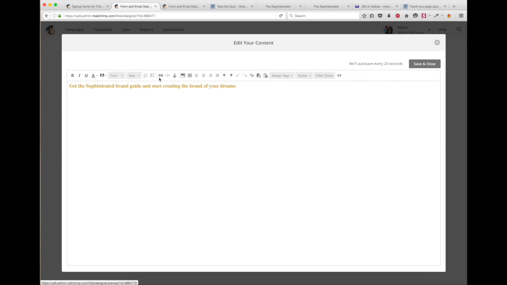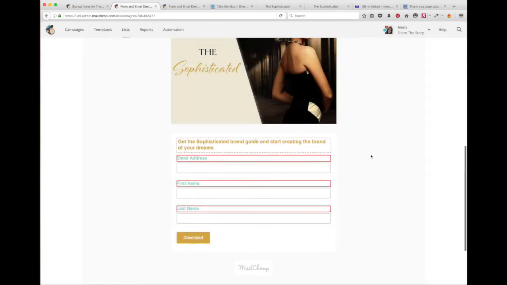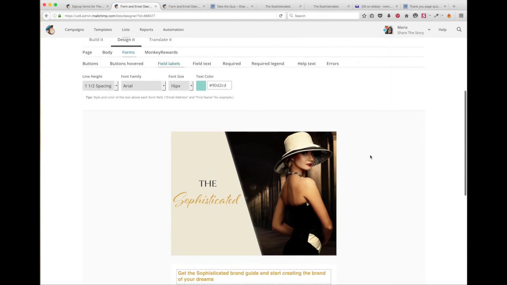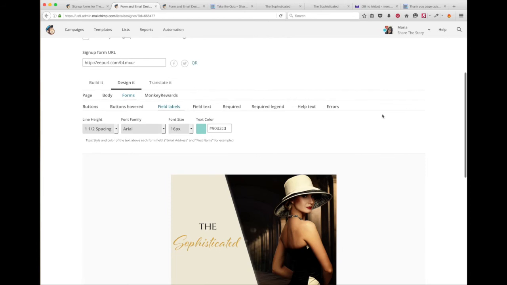Yep, and you can just add the text that you want to add there. When you finish, just save your form, and that's all for now. So if you want to add the link for the form, you just need to copy this link here.